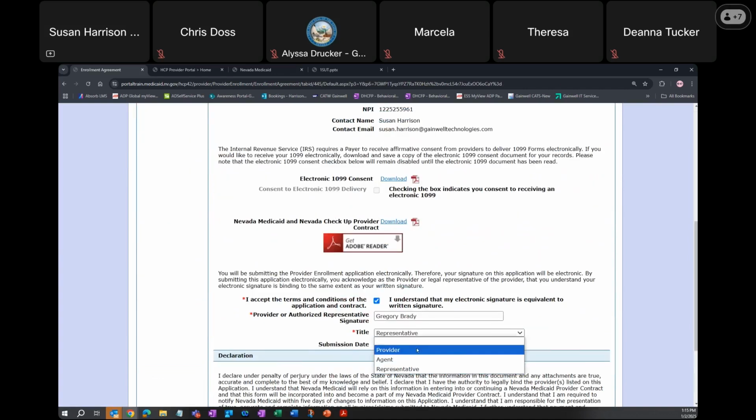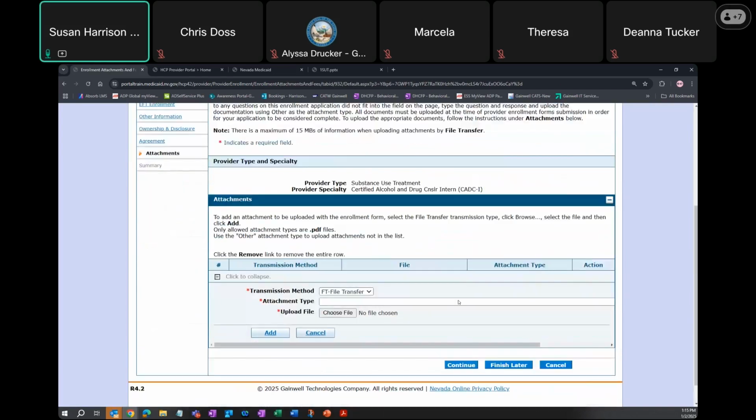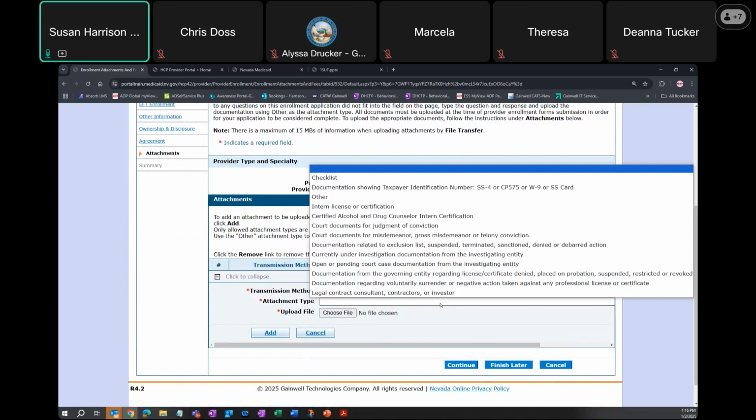Okay. And then we're on the attachments, so you're going to attach this person's intern professional license, their enrollment checklist, and their provider contract, the 5-page contract. So you can see again, the attachment types have been expanded, so it's quite detailed now. Again, you don't have to pick all of them, just those that apply.